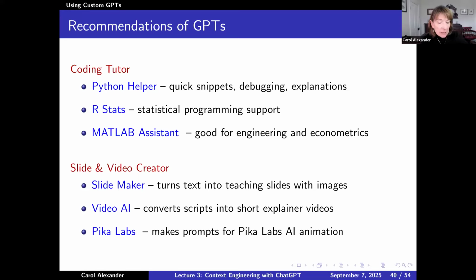Then there's video AI. I used that last year to explain a video, a 2-minute video, and the students wrote the scripts. And this year I'm going to be using Pika Labs. And the Pika Labs GPT links with the Pika Labs AI animation by making proper prompts for the animations. So that's one of my projects for assessment.